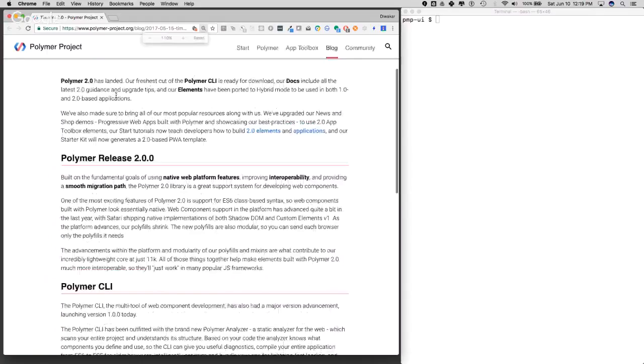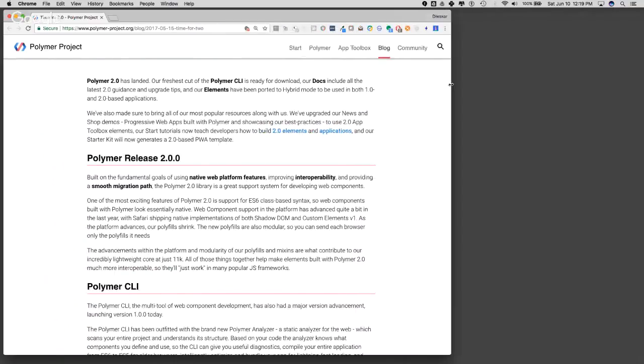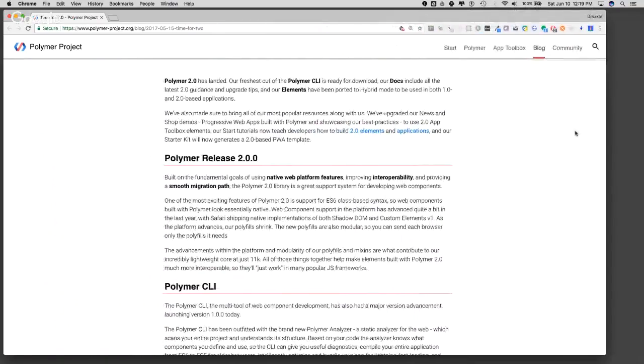Increase the font a little bit so it can be a little more clearer. Minimize this, so the focus is only on one thing.